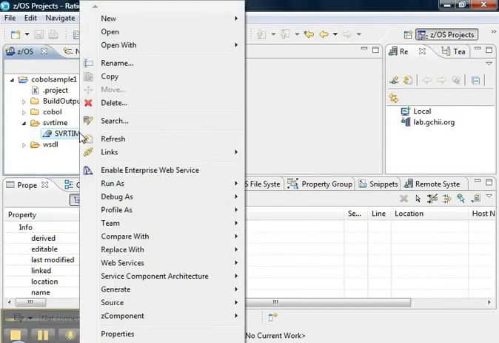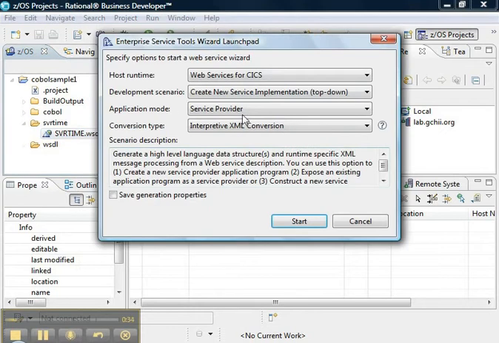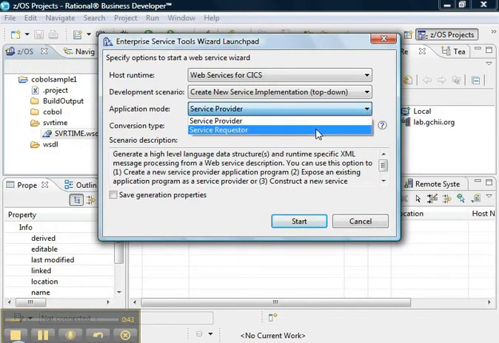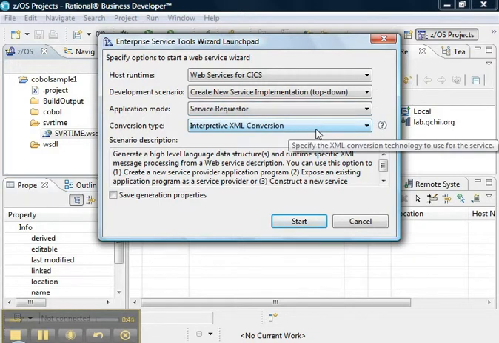What we do is we right-click on the WSDL file and select the Enable Enterprise Web Service option. That brings up the Launchpad. Now, since we started with a WSDL file, most of this is correct, but what we really want is to use an external web service. So we need to use application mode of service requester. And we want to save the generation properties.